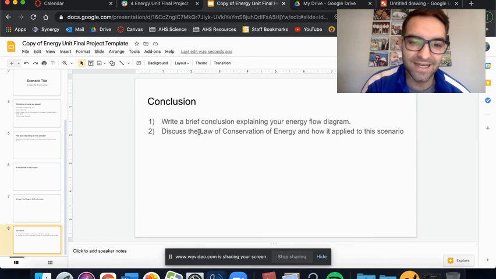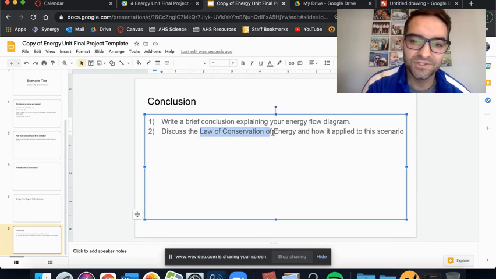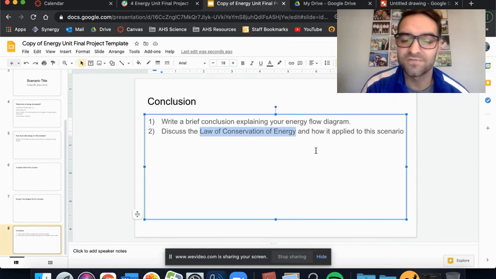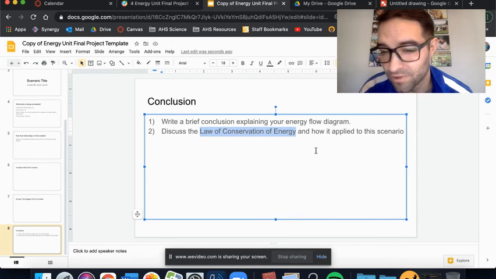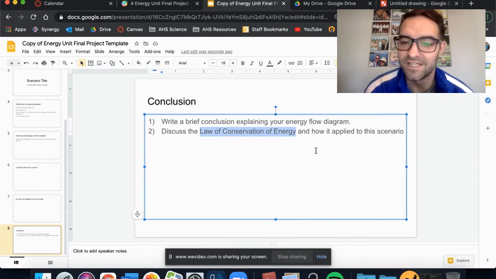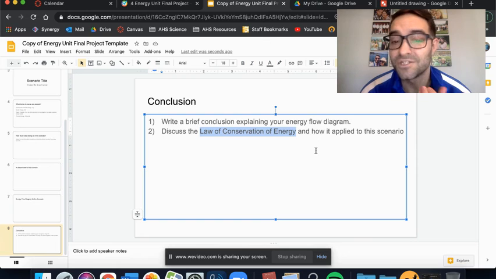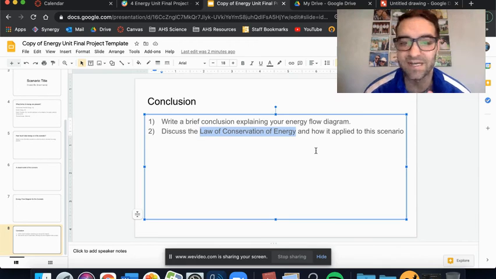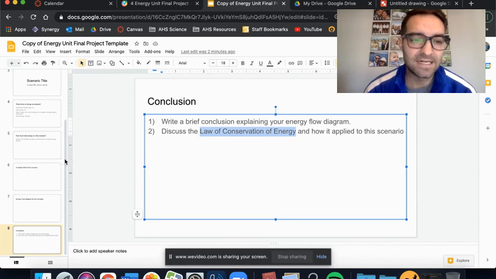And then in that, I want you to touch on the law of conservation of energy. This was one of the most important topics that we covered. And although we didn't specifically say it in each activity, we needed to use this and remember this in each activity. So we really have practiced it a bit. And so hopefully we can understand how it's related to our scenario. Okay. And that's your project.